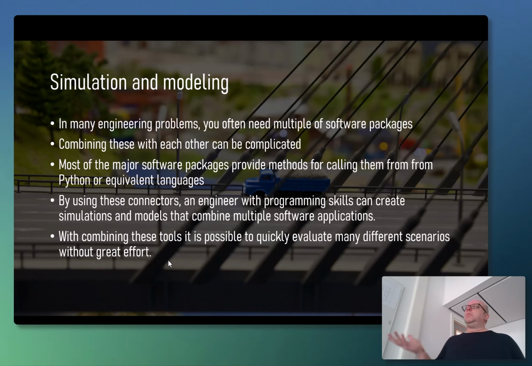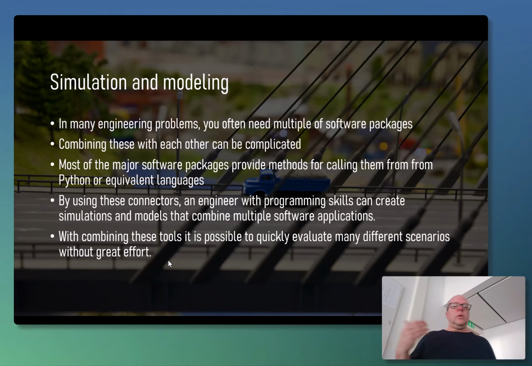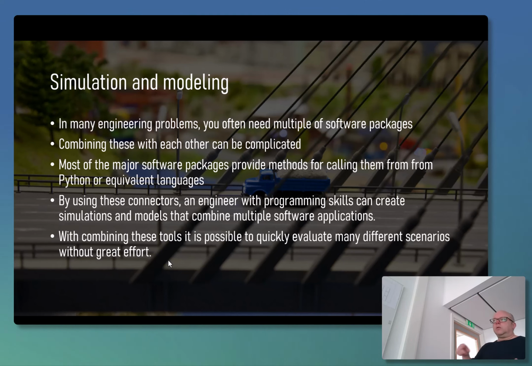And also, in many engineering problems, you work with multiple software packages, and combining these can be complicated. But as I said before, when we have APIs and applications, we can actually connect them together and let the Python script be the glue to create the workflow that sends data between the applications.